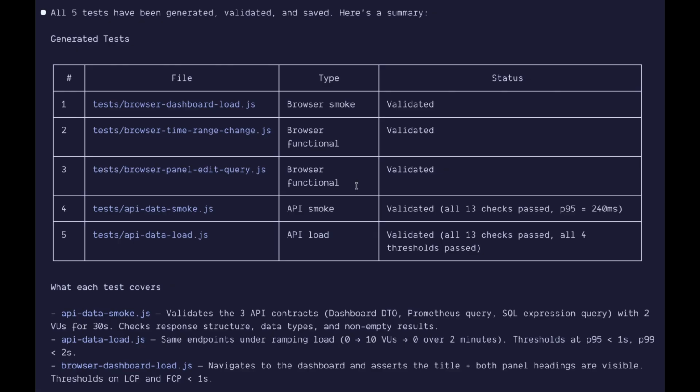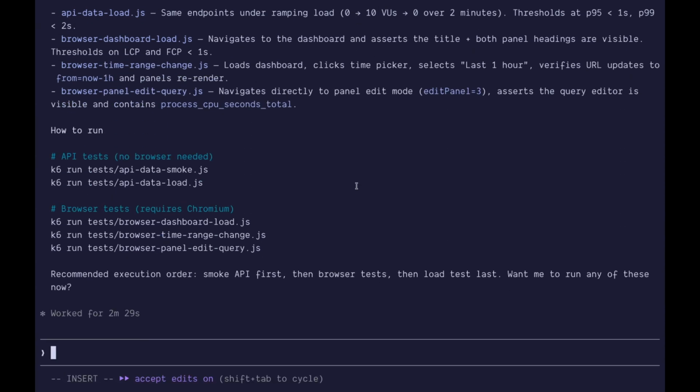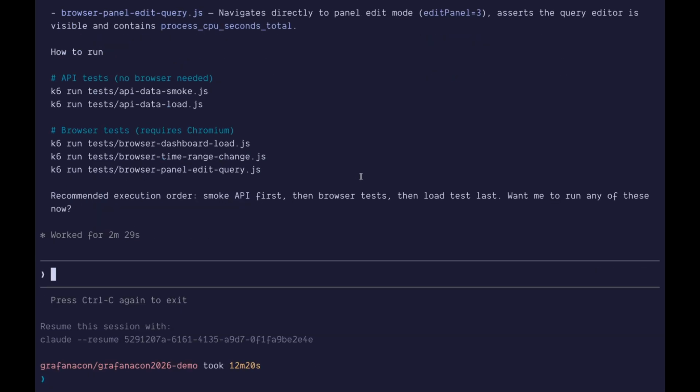What we see is we have a browser dashboard test, that's a load test specifically. It's called load, but it's actually a smoke test. We have a browser test that verifies the time range change feature. We have another one for the panel edit, and it did both a smoke and a load test for the API data. It also tells us what it covers, but more importantly, the skill makes sure that it tells you exactly how to run this test suite, and it even offers to run it for you. We're not going to run it on stage because this is going to take quite a bit of time, but how about we look at what it generated for us?